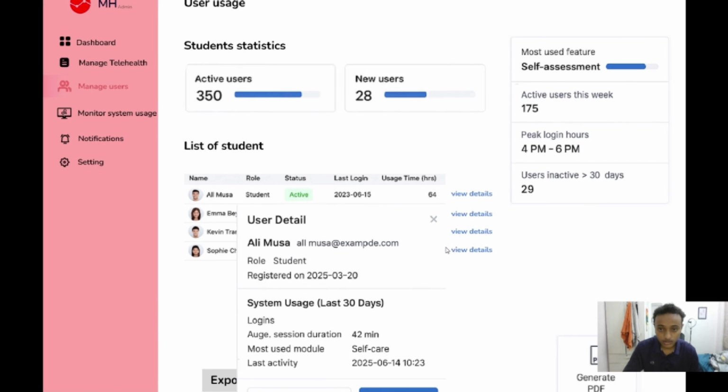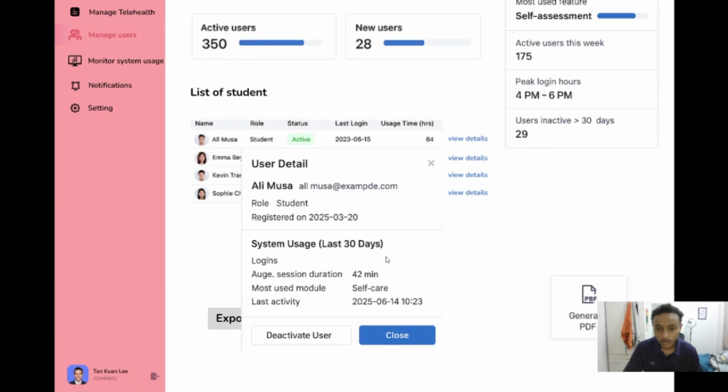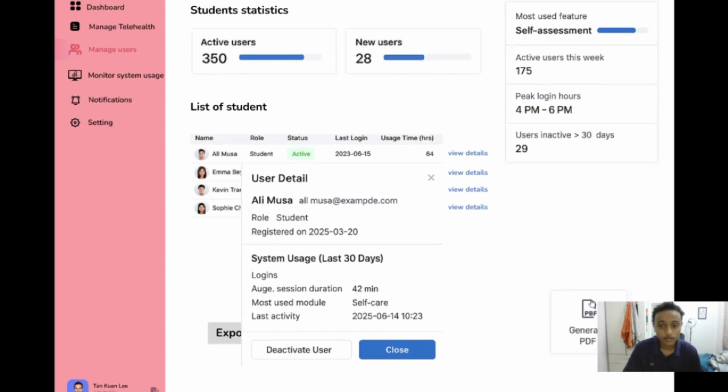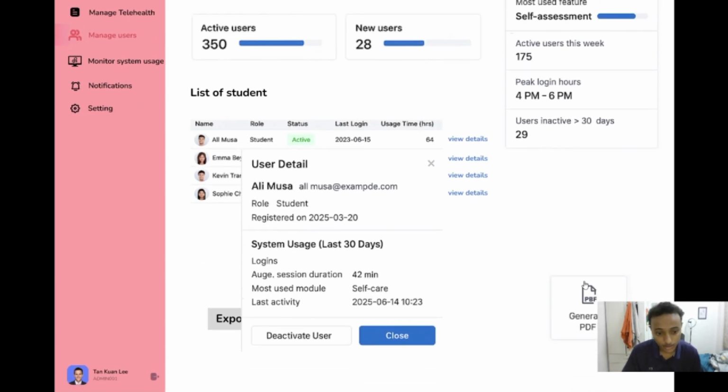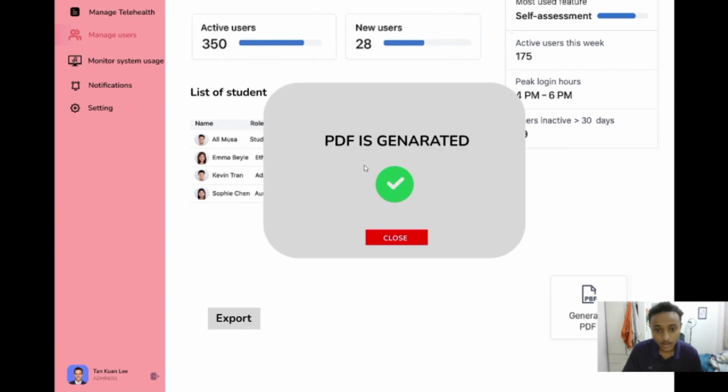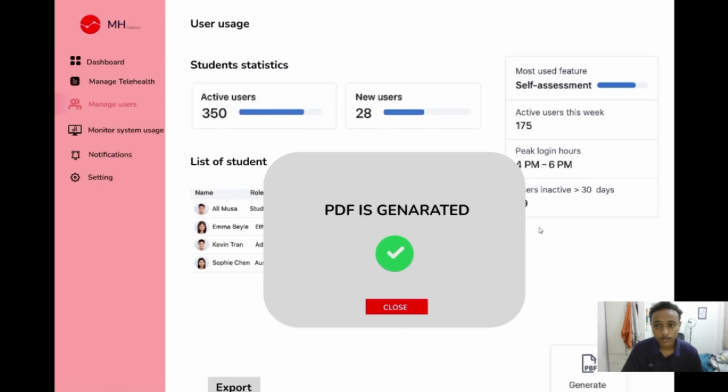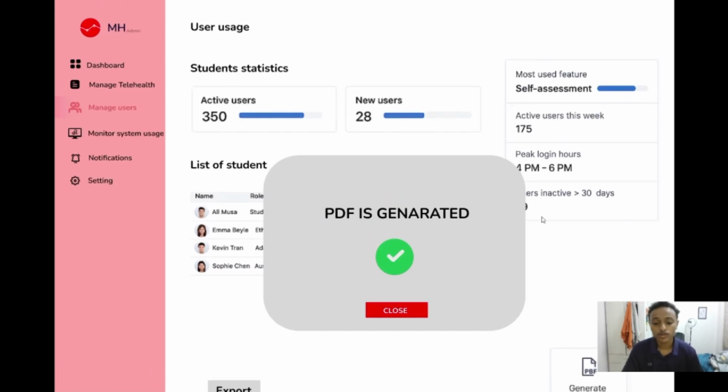Ali Musa here. Ali Musa's email and role student and registered time on the 20 March 2025 and system usage last month login, and these are all the features. And if you click generate the PDF here for the summary of the student, click here, the PDF is generated. And this is all for the admin and user usage.